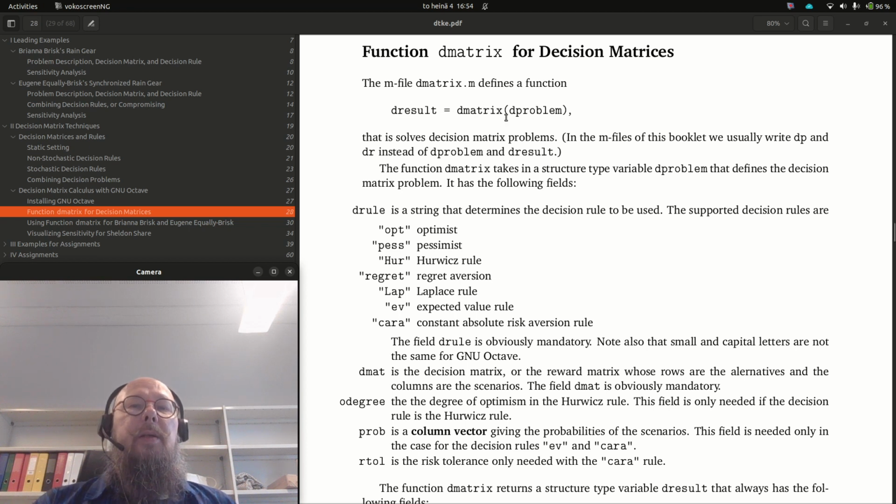Let's look at the input parameters. What is d_problem? It's a structure type variable that defines the decision matrix problem and has the following fields. First, it has a field d_rule. That's a string that determines the decision rule to be used. What are the supported decision rules? There's opt for optimist, pes for pessimist, and Hur, note the capital H, since capital and small letters are not the same in Octave. That's the Hurwitz rule.